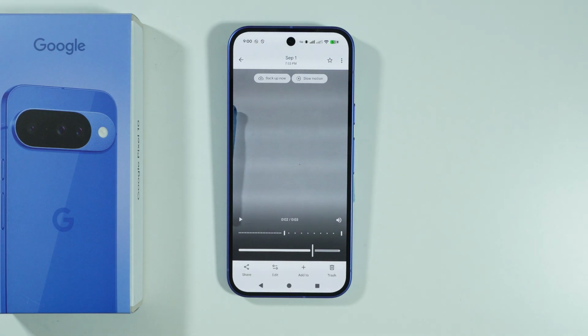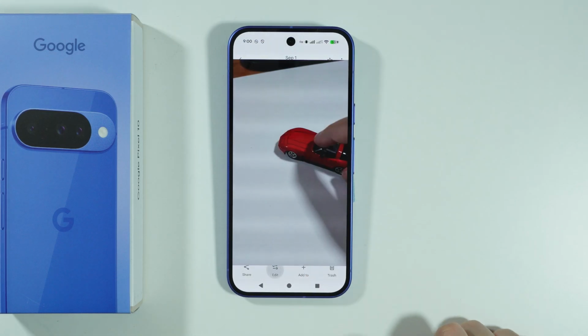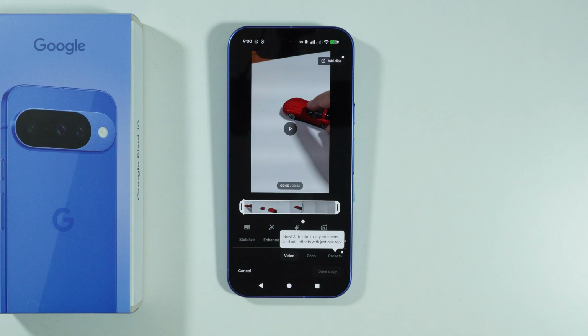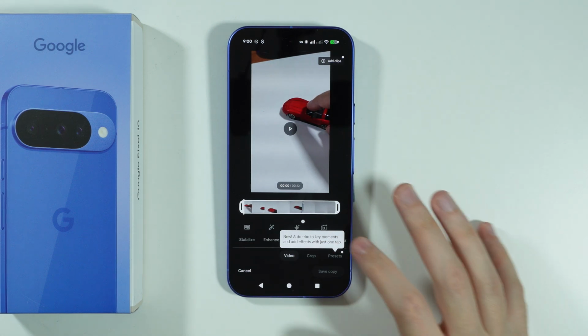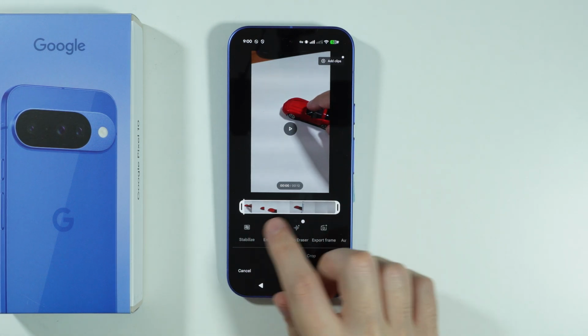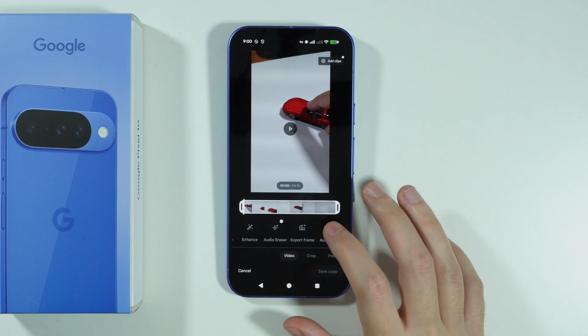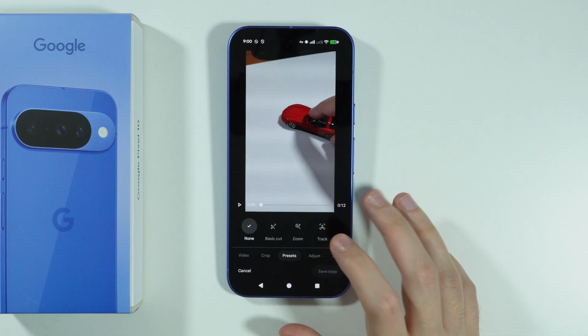Now, in addition to that, of course, we can press edit at the bottom of the screen in order to find additional editing tools that you have for pretty much every video over here. So as you can see, we can stabilize, enhance, use audio eraser, and so on and so forth. And that's pretty much it.